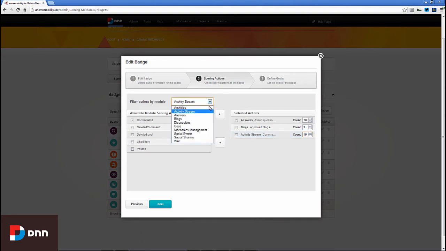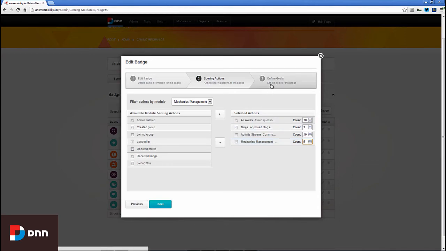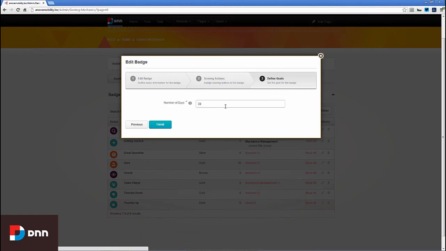And finally we can add any social criteria that we have, but I'm going to access the mechanics management and say in order to win this badge you also must have logged in at least 5 times here within a certain time frame. And so the time frame is actually the third step. So if we click on define goals, we can specify the number of days that a user must complete these actions within in order to earn the badge.